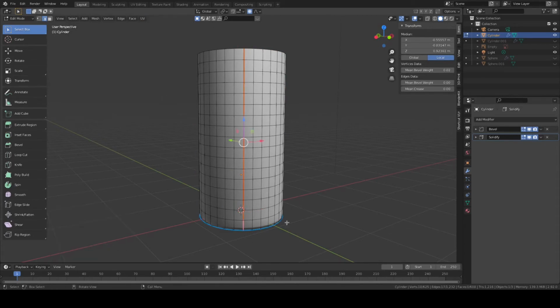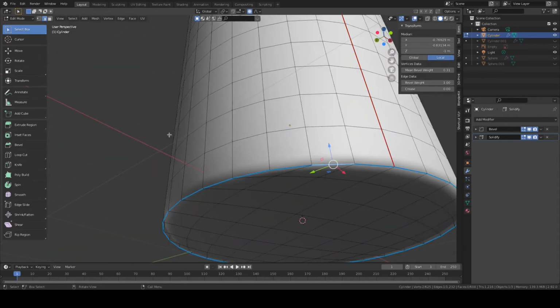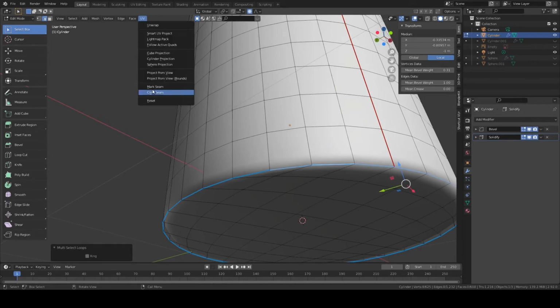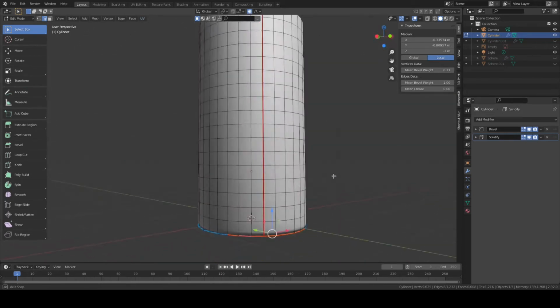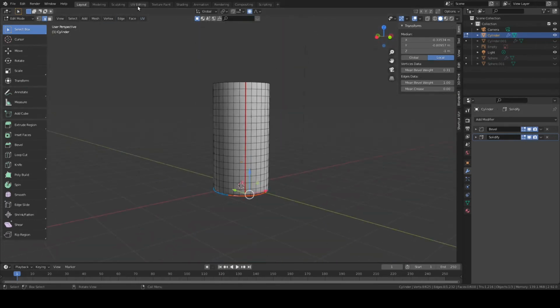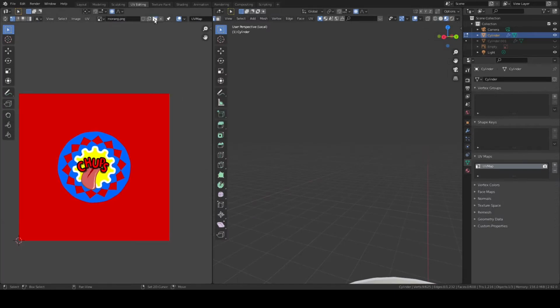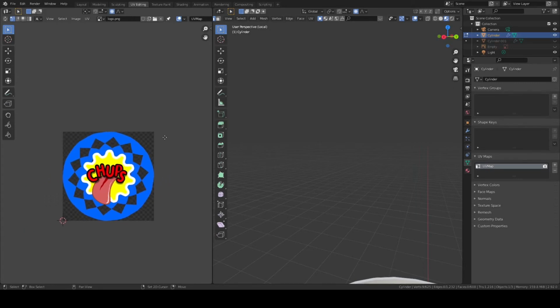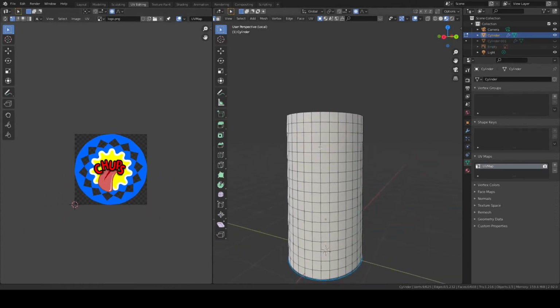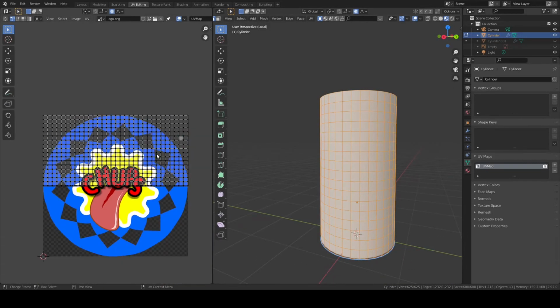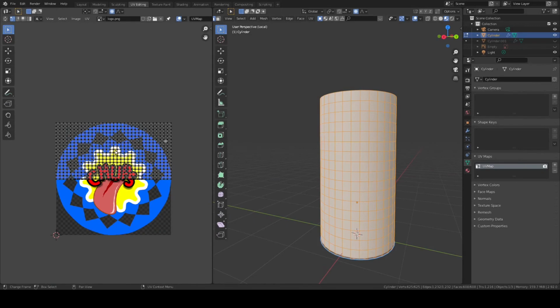Let's mark the seams to the mesh, and bring up the logo for the jar, an image in PNG with no background. And unwrap the jar. Scale the UVs.